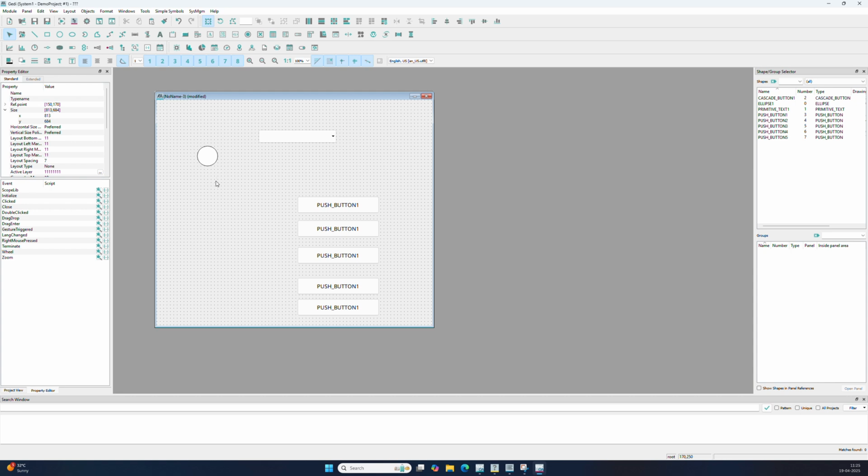So this was just an overview of how the graphics editor looks and what kinds of modules are available in it. Also, we can see the shape selector. This shape selector is basically used to show what kinds of objects we have used in this SCADA screen. If I select this first push button, you can see the push button name is selected. Even if I need to select one of the objects from this list, I can select it. Primitive text, clear cascade button. So all these things can be done in this SCADA.